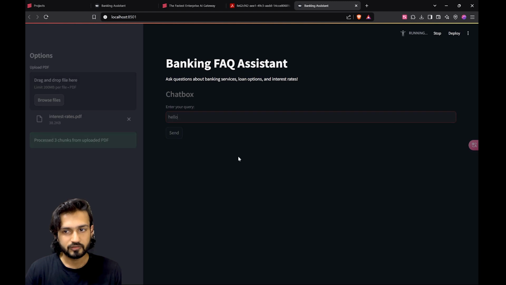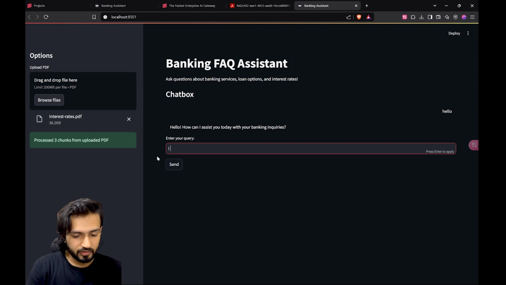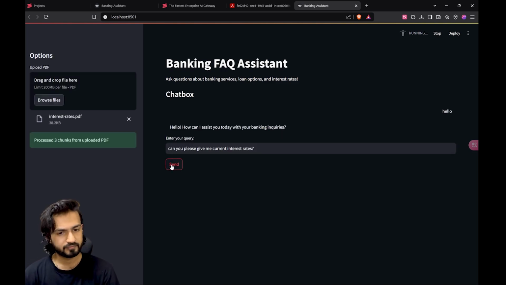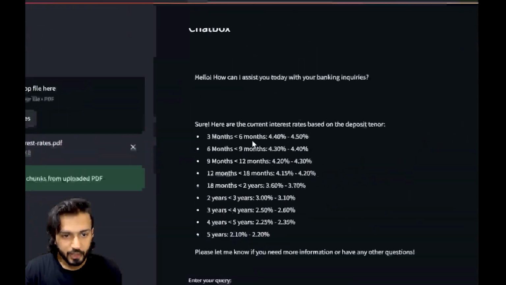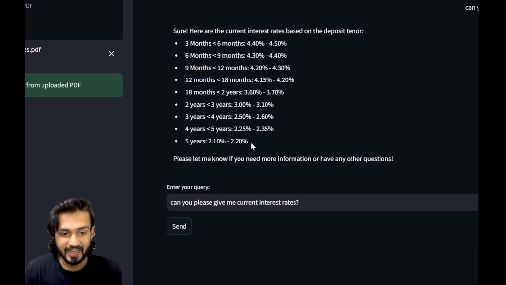Hello, how can I assist you? Okay, so can you please give me current interest rates? Let's see if it is able to find it from a PDF. Oh, amazing. See, currently it was able to find all these details. Isn't it amazing? Man, I would love to use this kind of feature, right? So let me know in the comment section how you liked it.